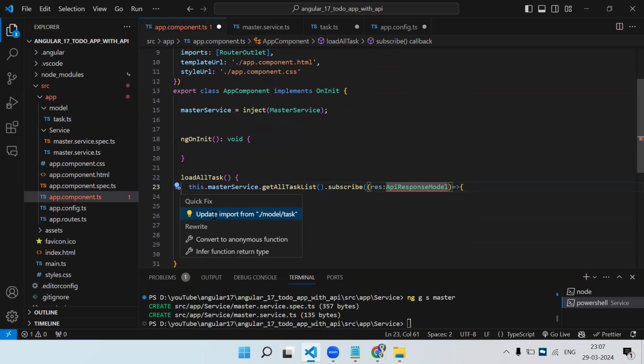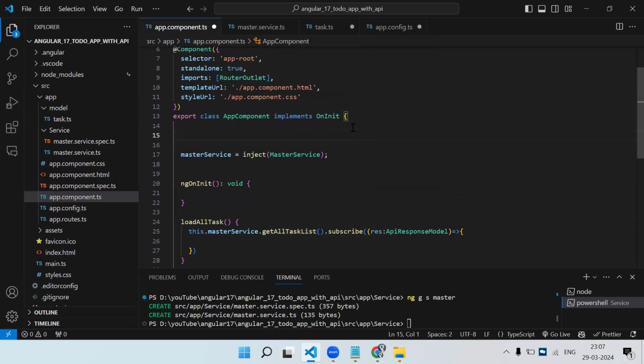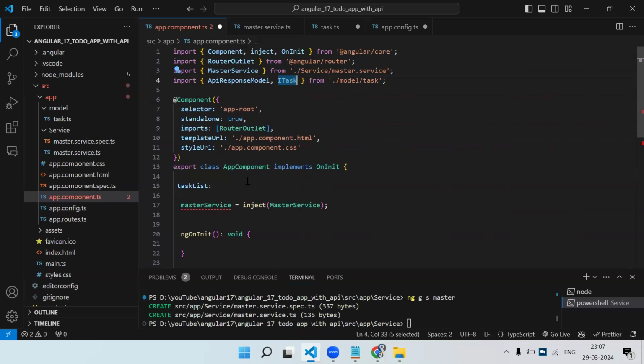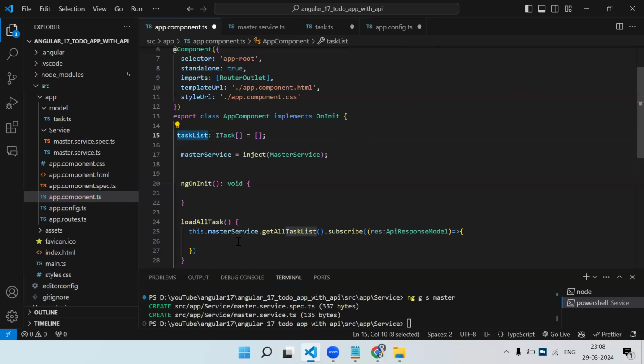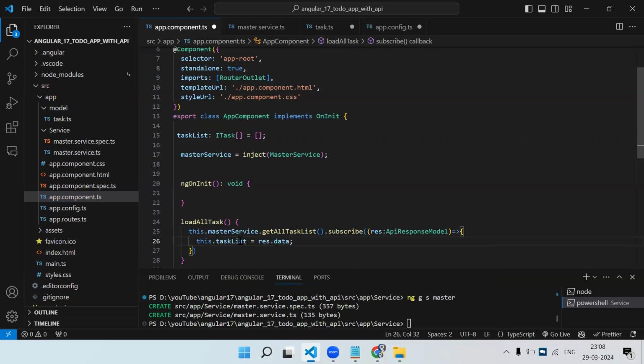Let's add this also. Now, whatever data we are going to get from this API, we need to store into a variable. So let's create a taskList variable, colon. Now the data type here we have to use is ITask, and that is going to be an array. So like this. And the API call response we have to store into this variable. So this.taskList is equal to res.data. So this is how we have to do it.